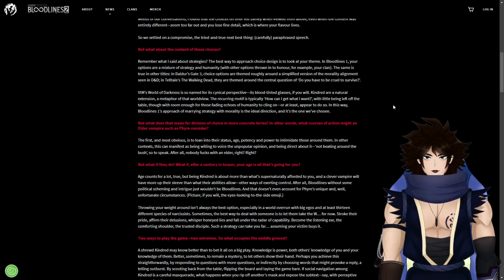Vampire: The Masquerade's World of Darkness is so named for its cynical perspective, its blood-tinted glasses, if you will. Kindred are a natural extension, the metaphor of that worldview. The recurring motif is typically, how can I get what I want? With little being left off the table, though with room enough for those fading echoes of humanity to cling on, or at least appear to do so.